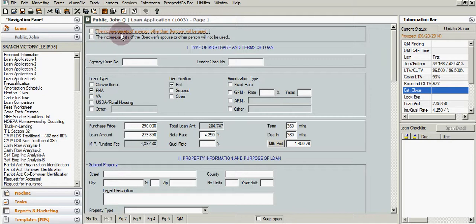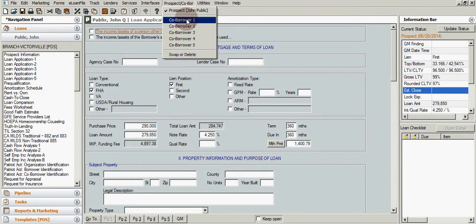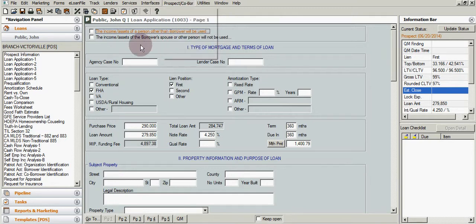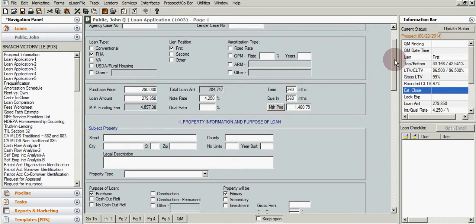First choice up here, income assets of person other than borrower will be used. This includes the spouse. So if you have a different co-borrower than the spouse of the main borrower, then you want to click here. The income assets of the borrower, spouse, or other person will not be used. So if you're not using the spouse's assets, click here. Agency case number and lender case number will be supplied once the file goes into processing.